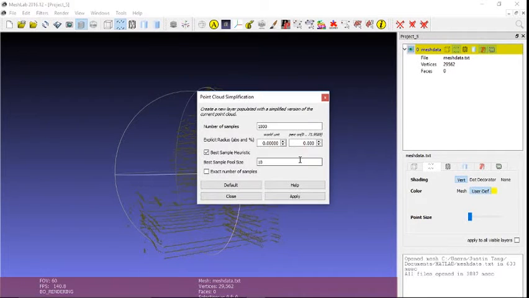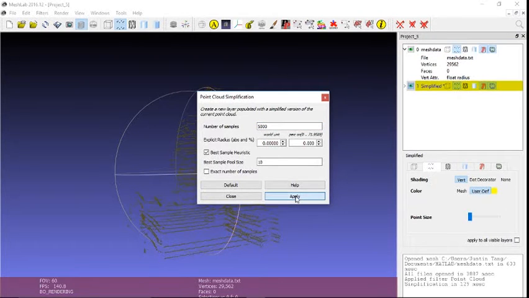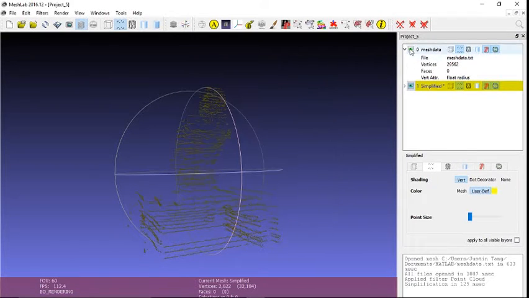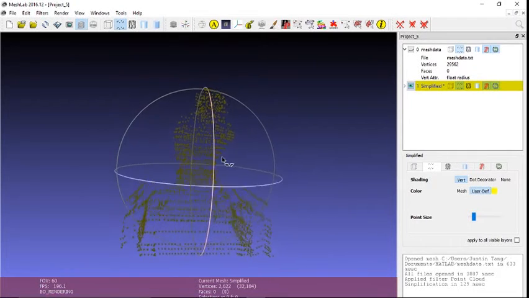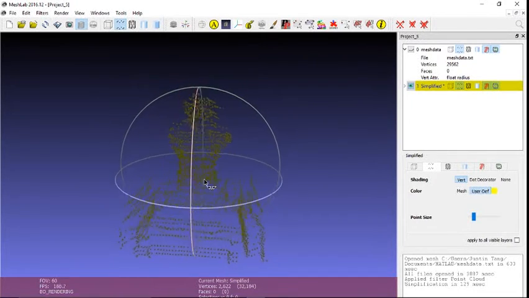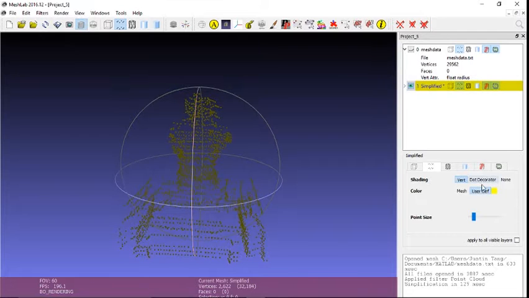Now we apply a point cloud simplification to convert our lines into 5,000 points. These 5,000 points are easier to process in terms of calculating the normal vectors. As you can see, the cloud is still preserved.